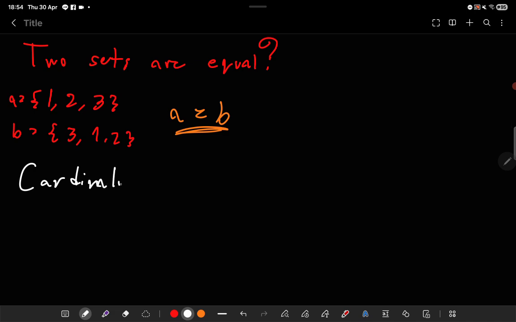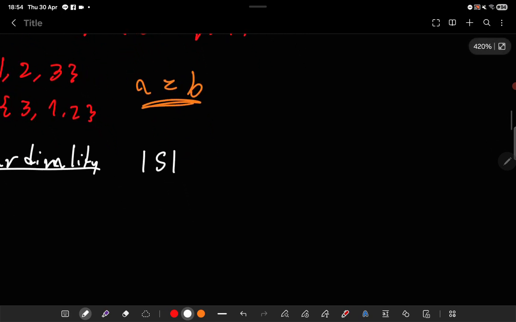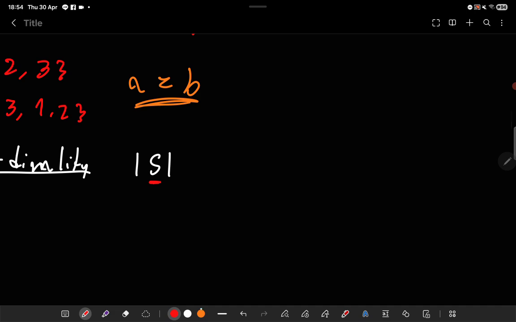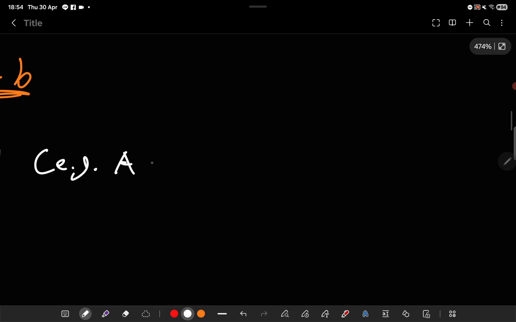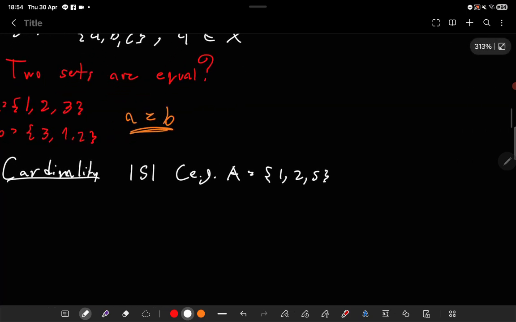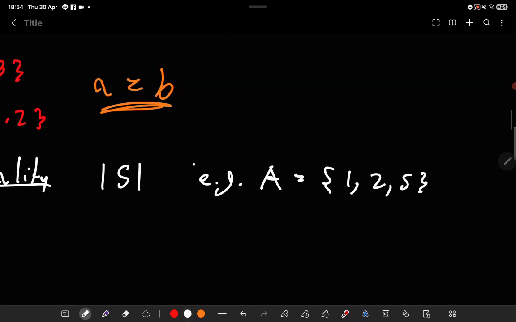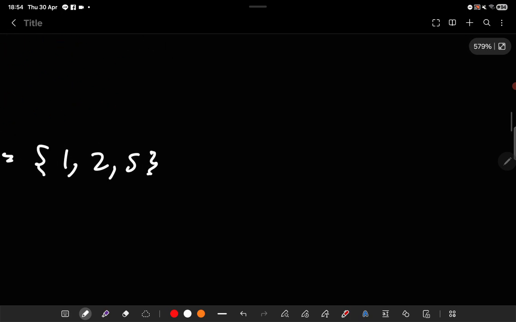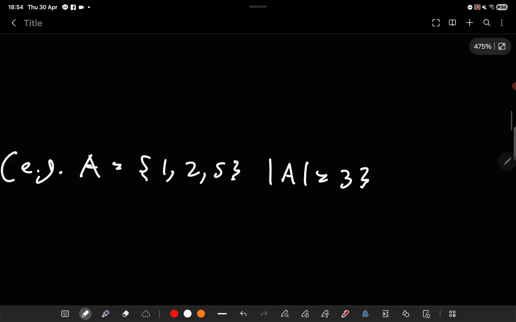Now, another definition, the cardinality of a set. The cardinality of a set we can write as this. Keep in mind that S is a placeholder variable. For example, A is equal to {1, 2, 5}, right? The cardinality says how many objects you have in a set. I have 1, 2, and 5 right here. So the cardinality of A equals 3 for this instance, right? Oh, why did I write curly brackets?